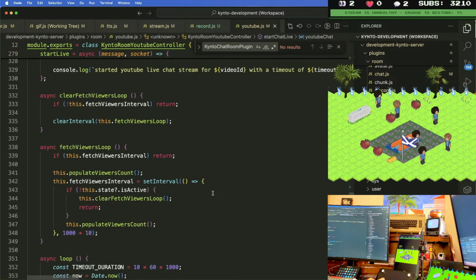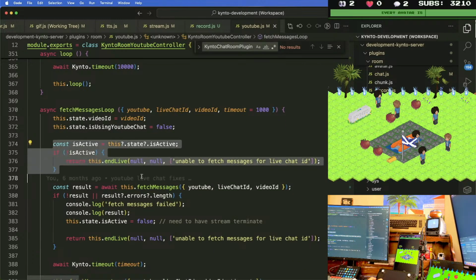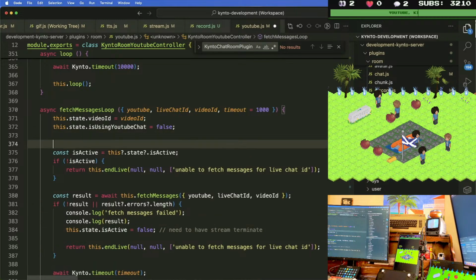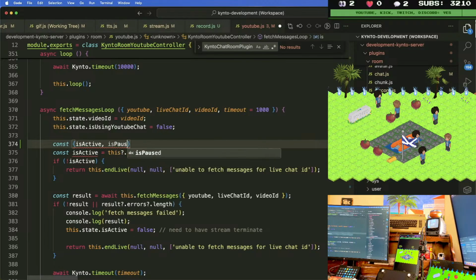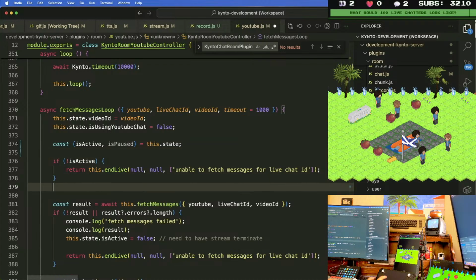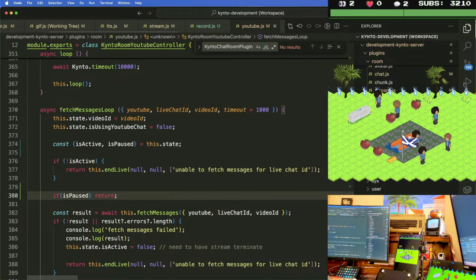So let's scroll down to our fetch messages loop, which is down here. Currently, it terminates if it is active, it gets set to false. But we're just going to add the ability to skip, right? All right. So we're going to clean this up a little bit. We're going to use destructuring. We're going to apply active and isPaused from this.state. And we can get rid of this. We'll leave that up there first. And we'll just do if it's paused, all we'll do is return.